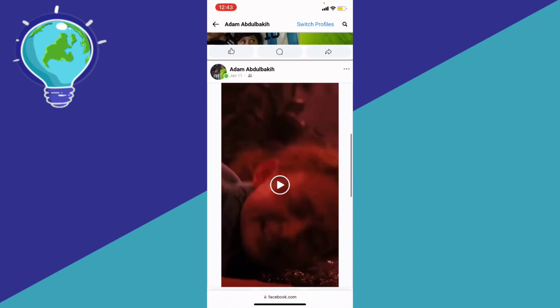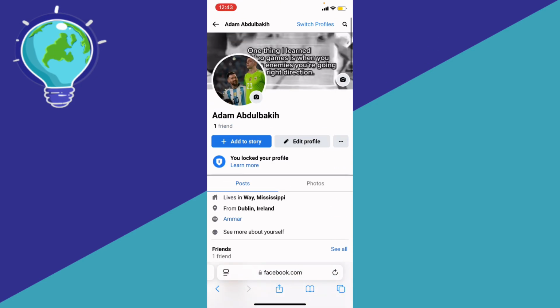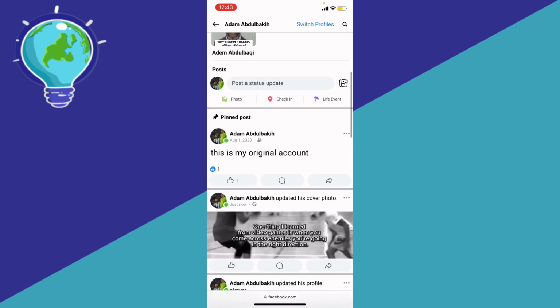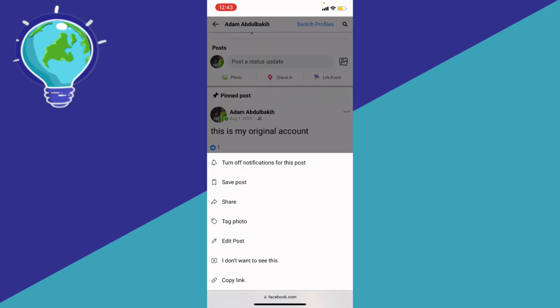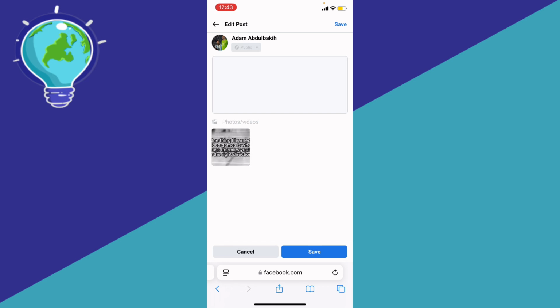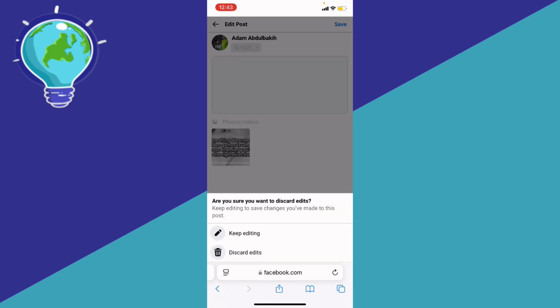If I scroll a little bit down right here, you will see that there isn't a post. Even if I refresh it, as you can see right here, I updated the cover photo. And what I'm gonna do, I'm gonna just go ahead and then I'm gonna just hide it from my profile, or I'm gonna just go ahead and edit the post right here.